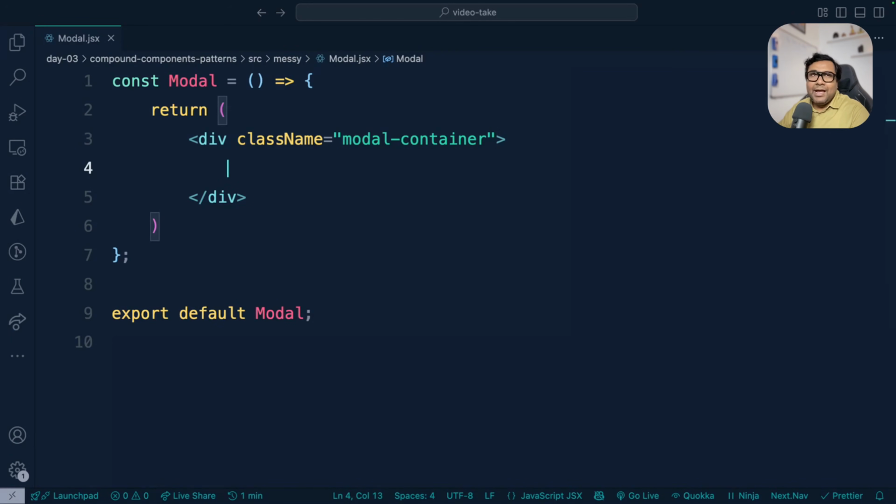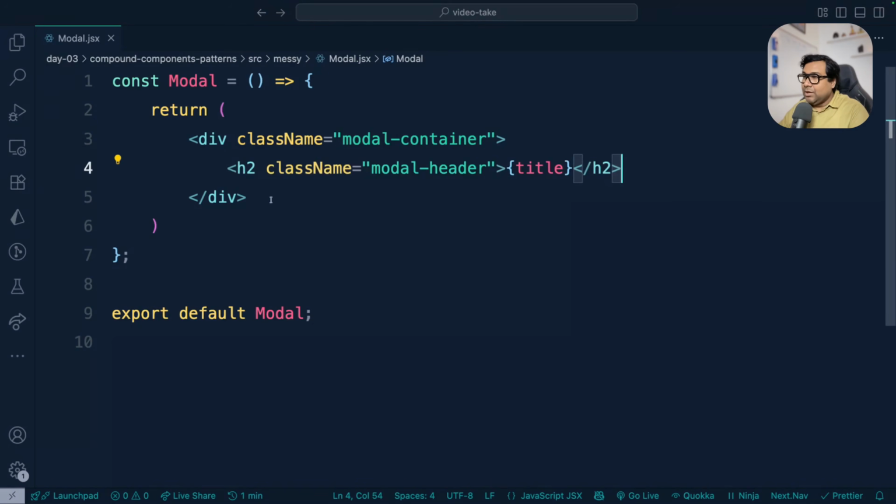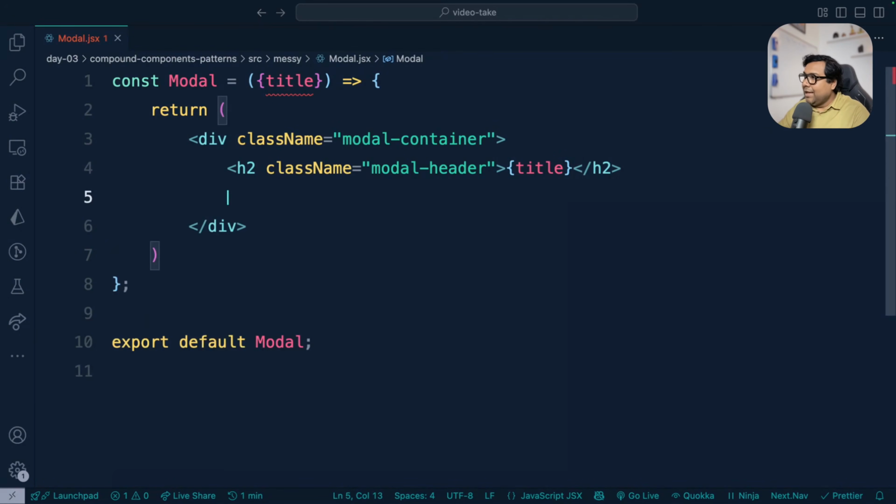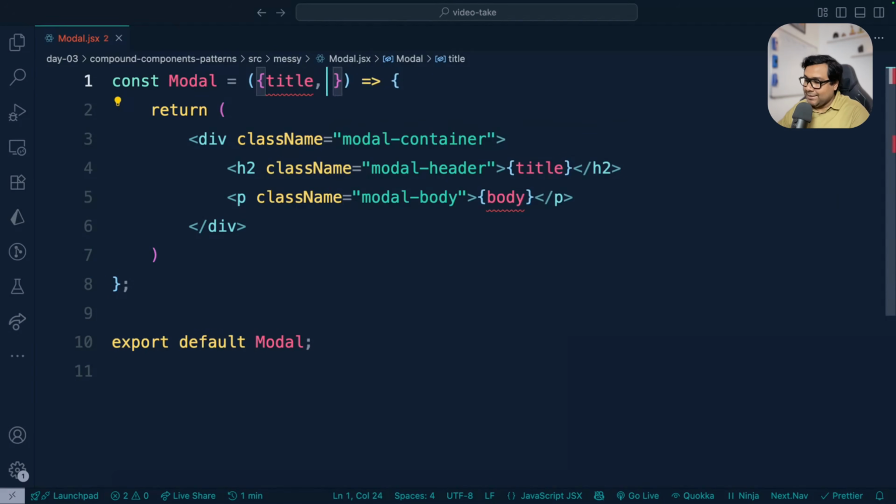Usually a modal will have a heading. So let's use an h2 to define the heading or the title of the modal. And we can take this title as a prop so that we have some reusability for this modal. Whoever is using this modal from outside can pass this title, and this title can be used over here. And then we will have a content area for this modal, or the body of the modal. For that purpose, let us use a paragraph tag. We can also take this body as a prop.